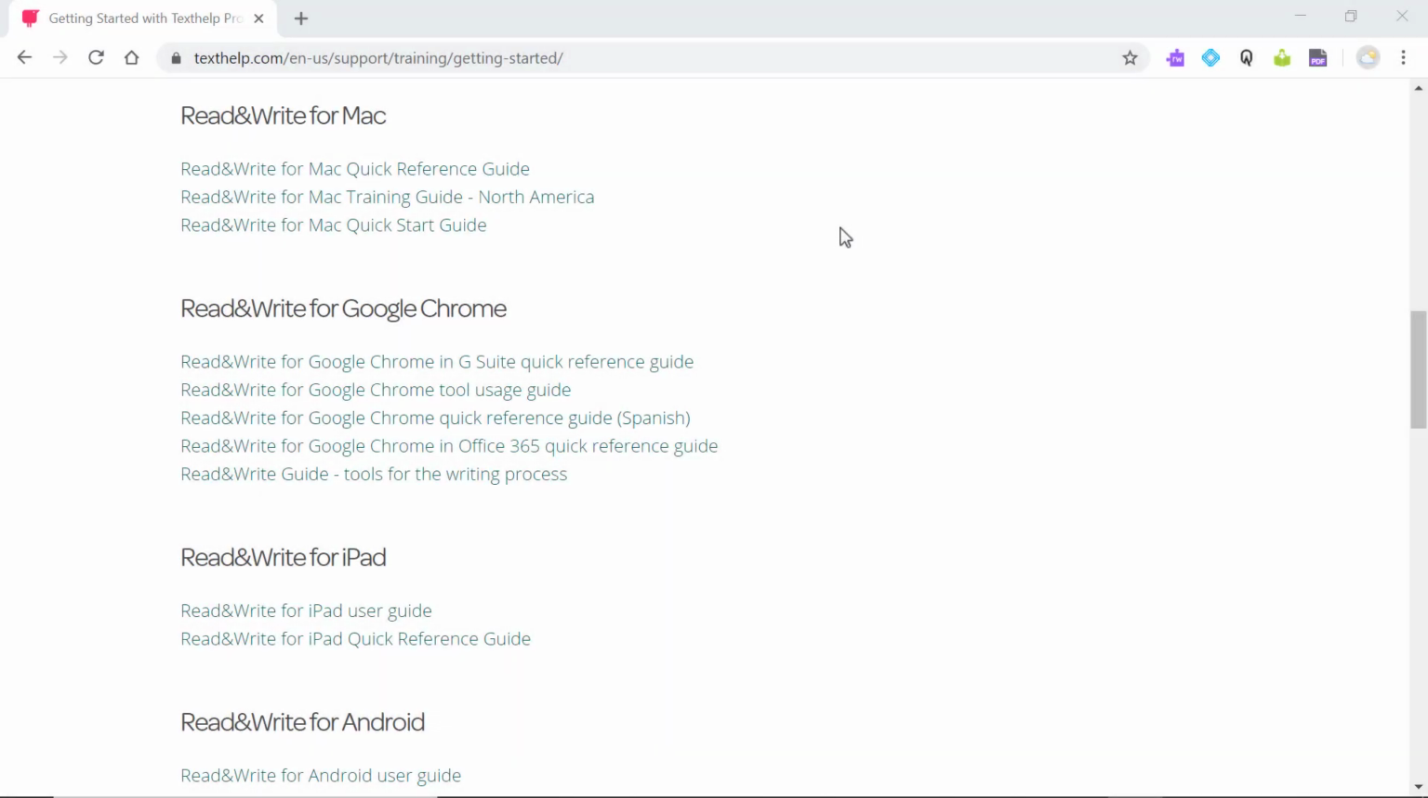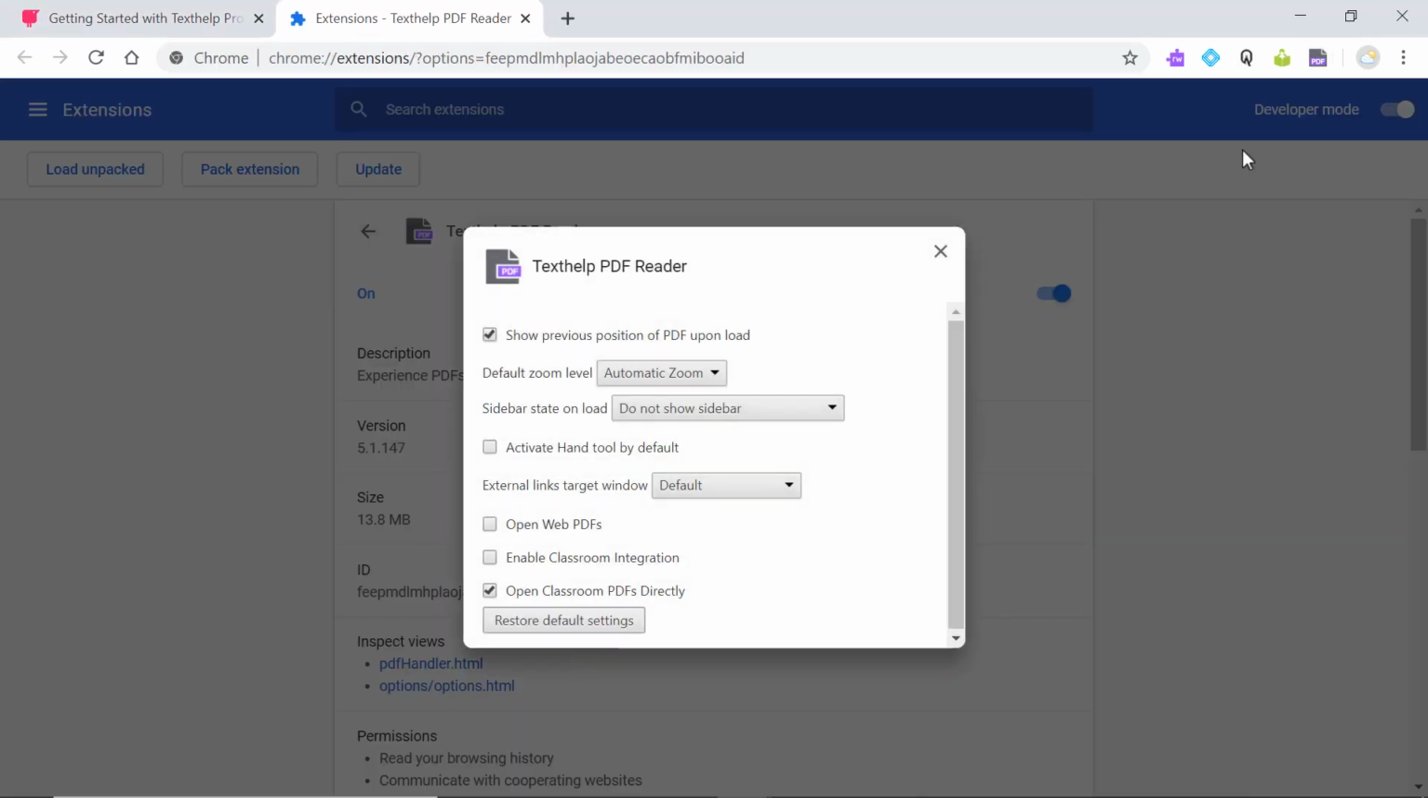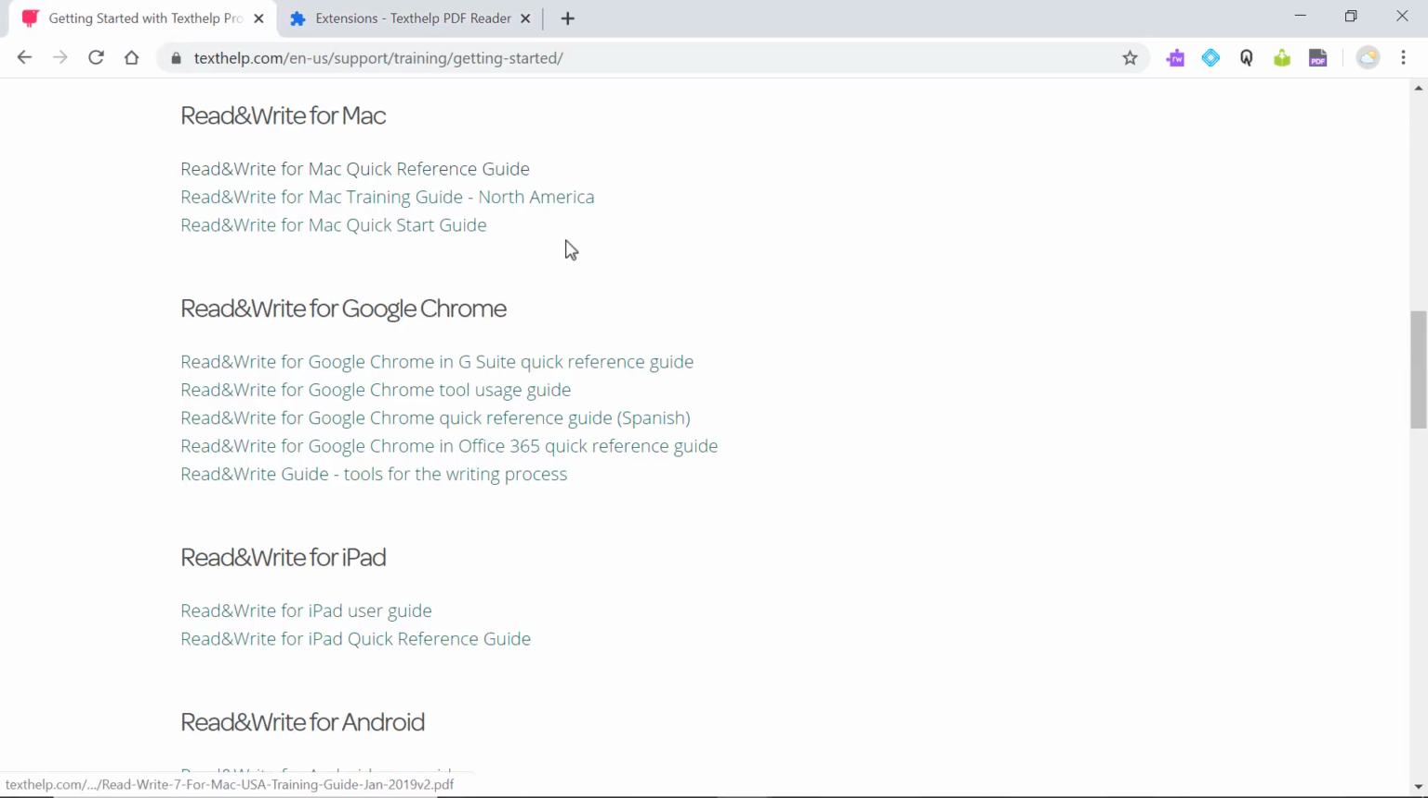This video goes through each of the PDF Reader extension settings to show how they work and when they should be used. First is the Open Web PDF setting. With this setting on, any PDF you find on the web will automatically open in the Texthelp PDF Reader.